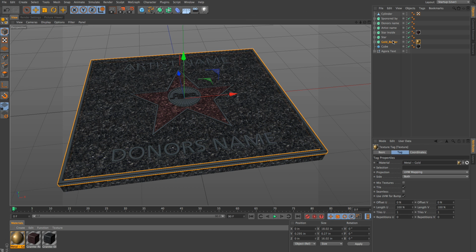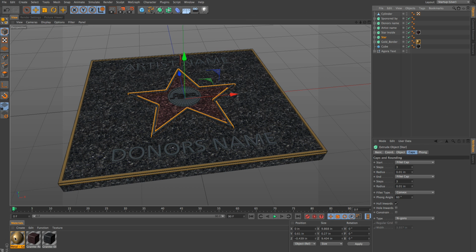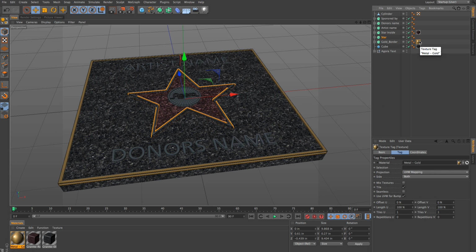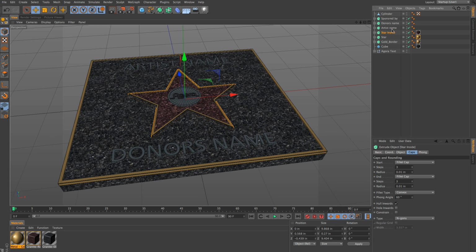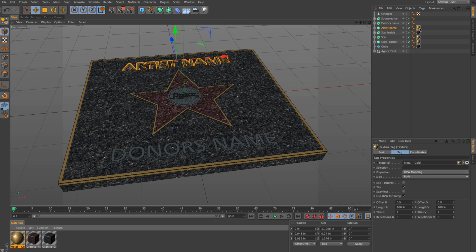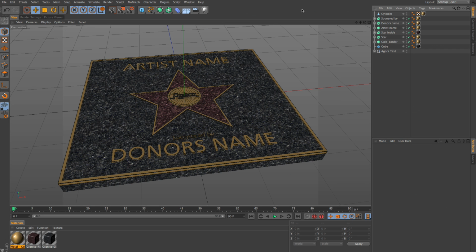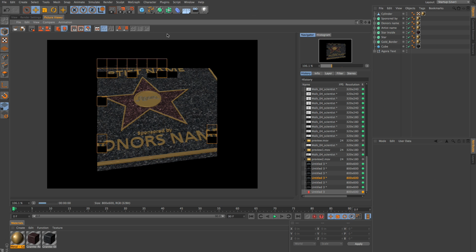Now we're going to drop all this gold material on all of our gold components. So it's going to be on the gold border. It'll be on the star. We could probably just leave this texture at UVW mapping. And then I'll drop it on the star. Inside star is already textured. We need it on the artist's name. I'll hold down Command, duplicate it, drop it on the donor's name, drop it on the sponsored by, and drop it on the cylinder.